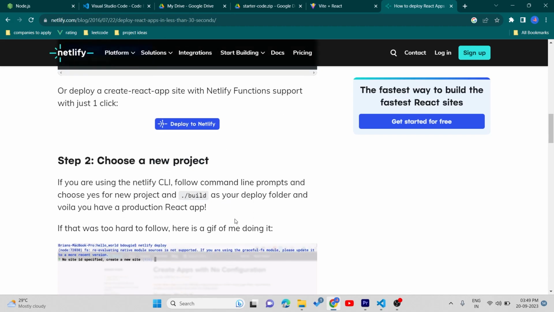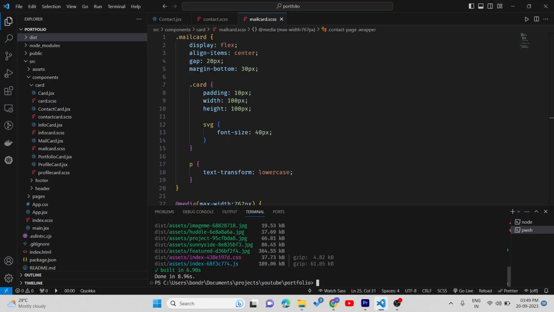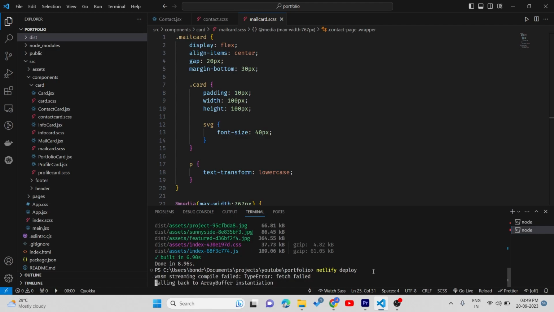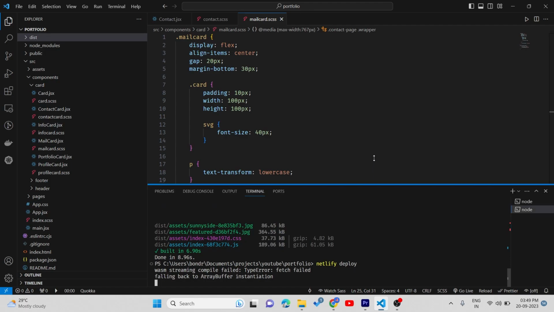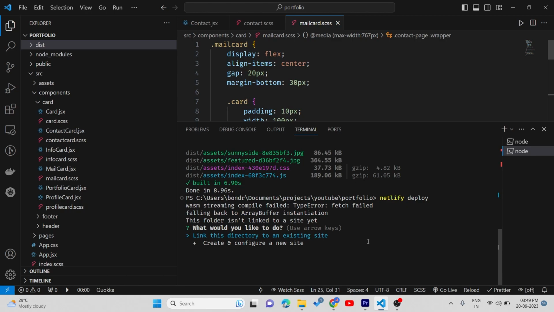Now what you have to do here is netlify deploy. So go to your terminal and do netlify deploy. You can specify --prod as well if you are going to deploy the production ready code. Let me zoom in. Now it will ask you a bunch of questions. Link this directory to an existing site or create and configure a new site. I will choose create and configure a new site.